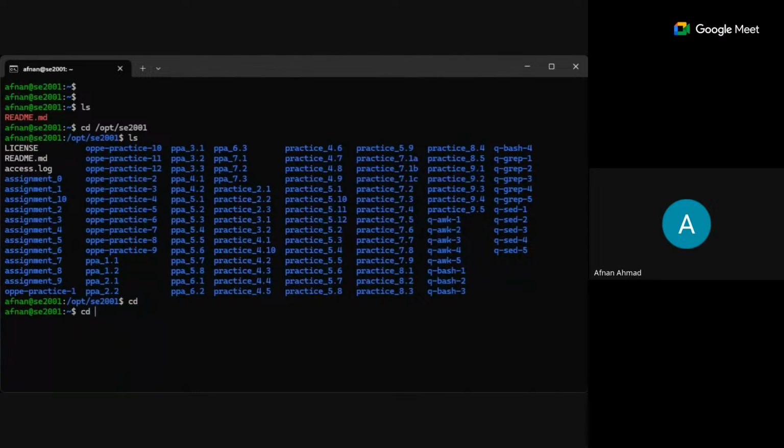Basically, if you do cd and then provide this, you directly go inside that. Okay, and you can do pwd also, so that shows you the current directory, right? So you see home slash afnan, for example. This is my home directory inside of this VM that IITM has given. And then I do clear.